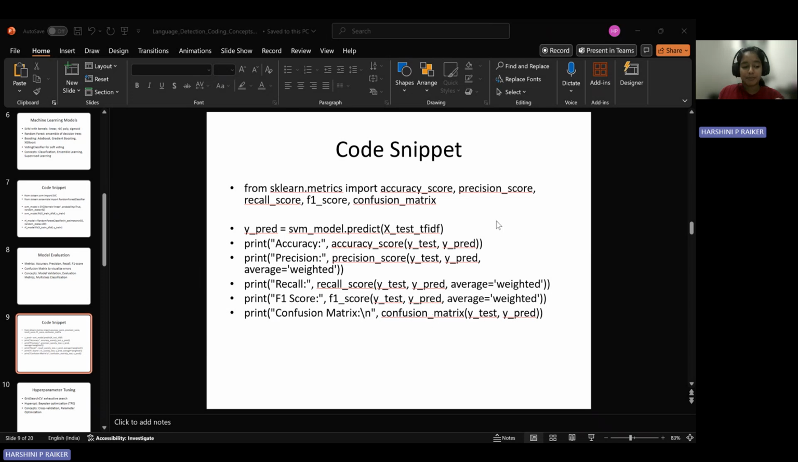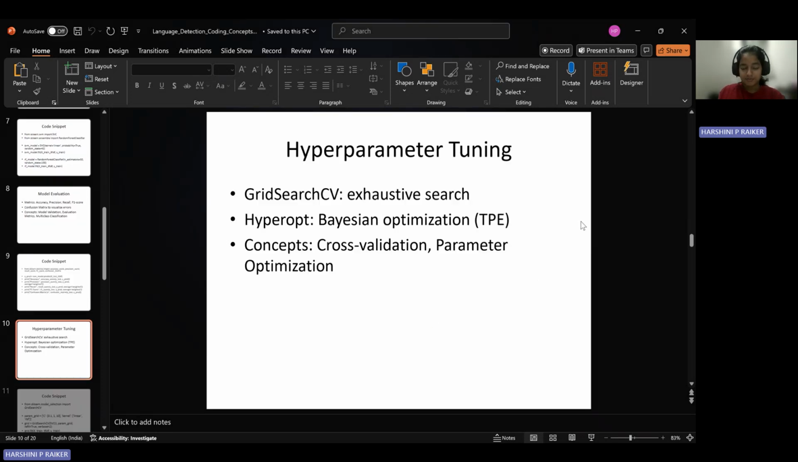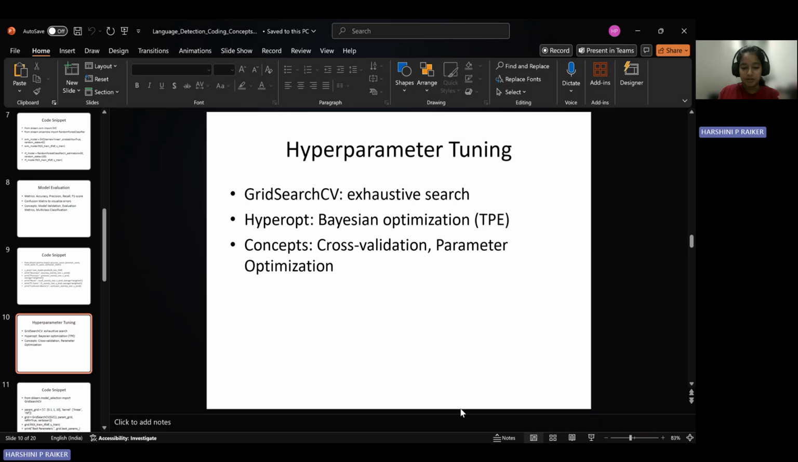The next is hyperparameter tuning. The methods that have been used are grid search CV and hyperopt. Grid search CV tries all the combinations, exhaustively, like trial and error for everything.